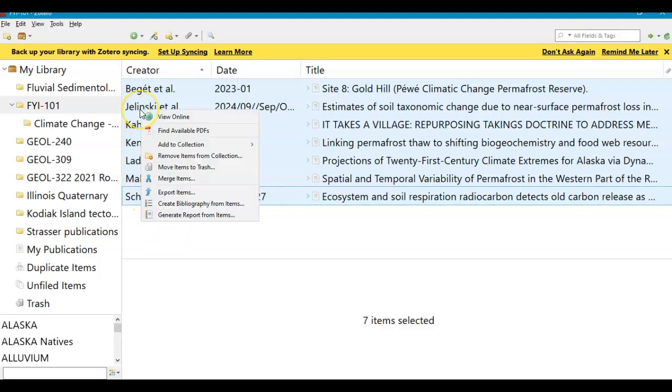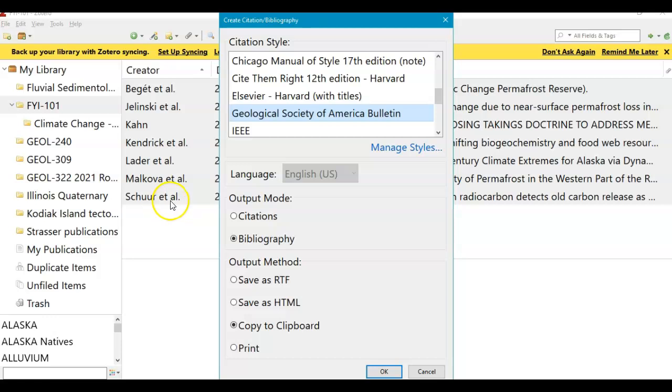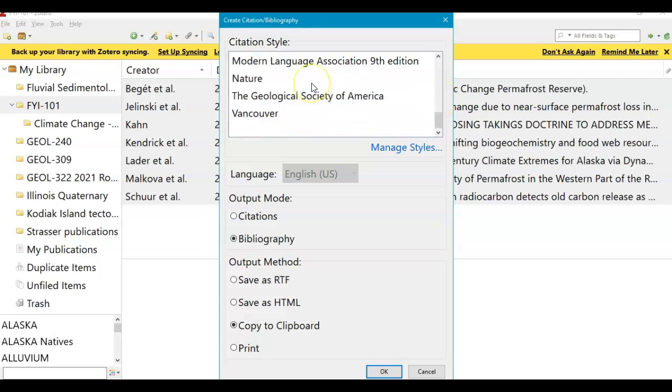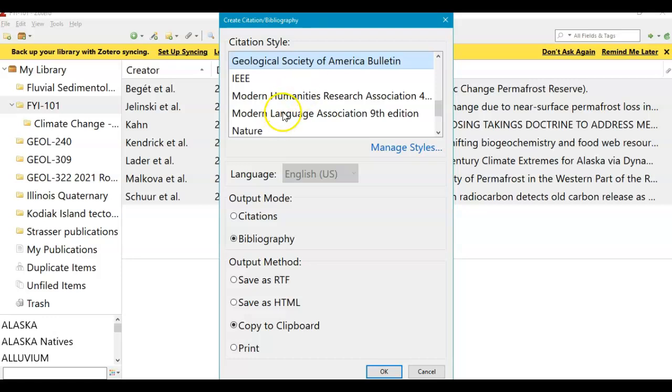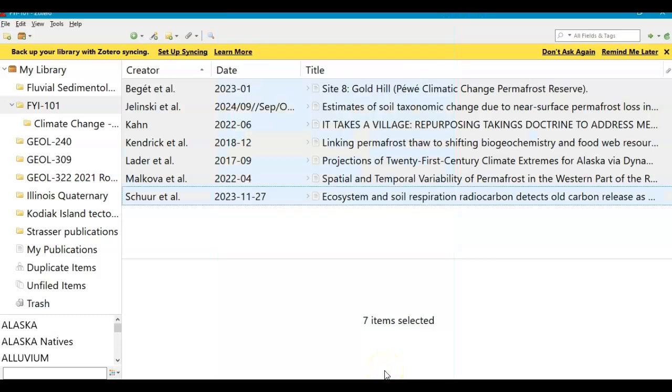And then I'm going to do a right button click, and you can see it says Create Bibliography from Items. So all the ones that I highlighted, it's going to create a bibliography, and I'm going to copy that to the clipboard. Now I need to choose my style here. So there's a bunch of different styles. You can see I've got highlighted Geological Society of America, but of course I'm not using that for this class. I'm going to use MLA 9th edition, Modern Languages Association. So I want to click on that, and that's going to be my citation style. And we're going to copy to a clipboard and hit OK.